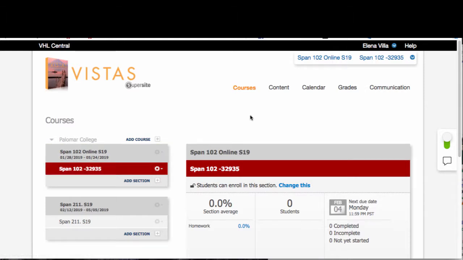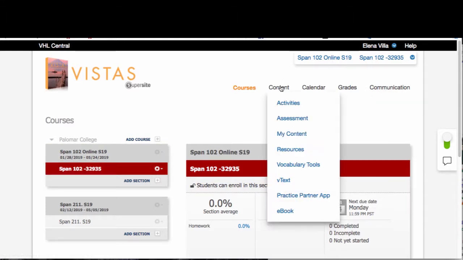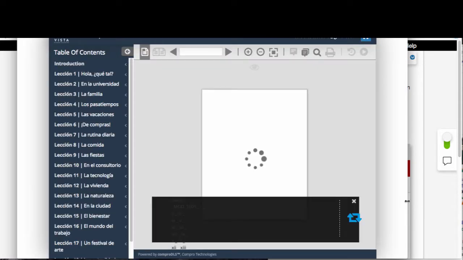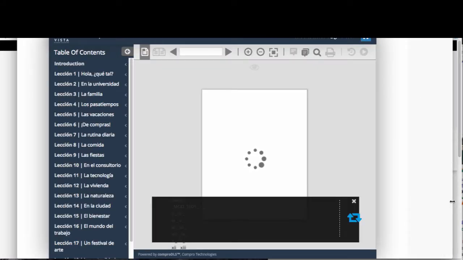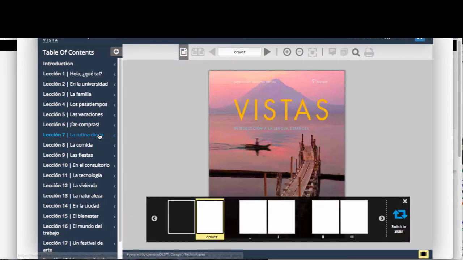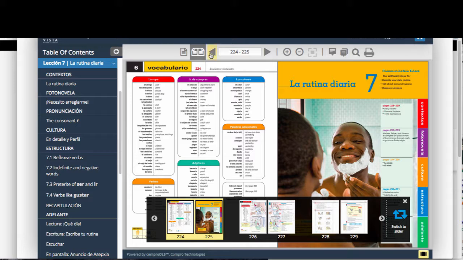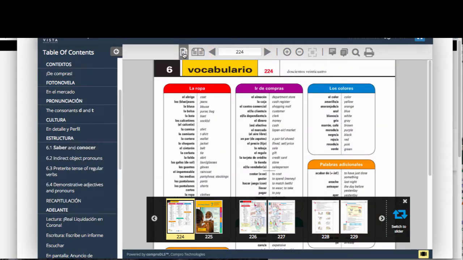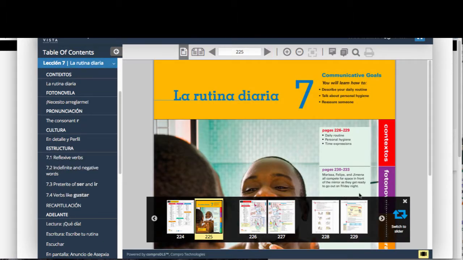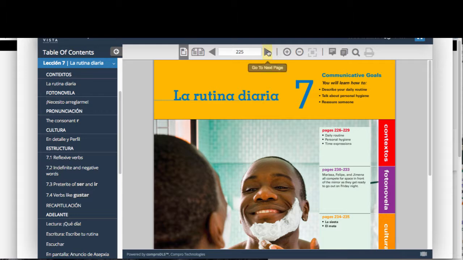Okay, so I want to show you, if you go to the vText in content, you can access the book, the textbook, but in online version. And this is very useful because, let's go to chapter 7. In here you have the page numbers, and you can move through these. I'm going to put it in 1. And let's go to chapter 7. This is the beginning of the chapter.